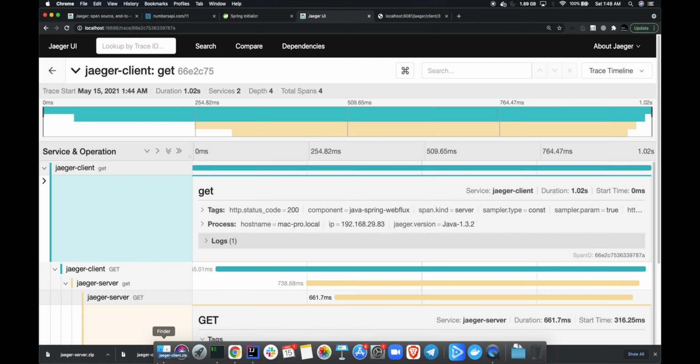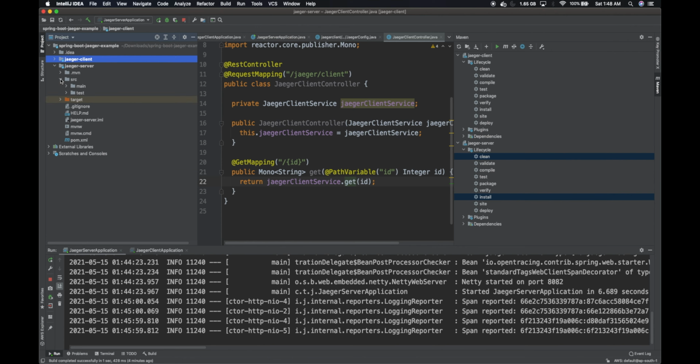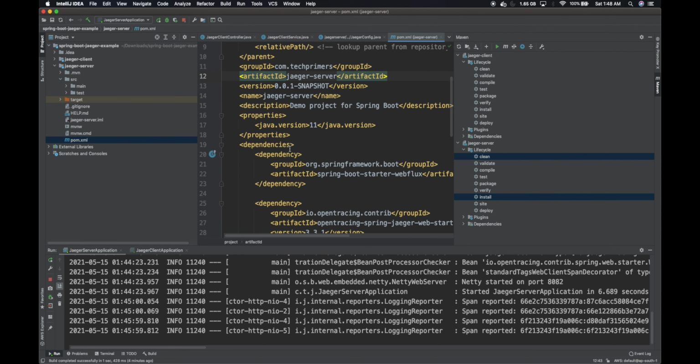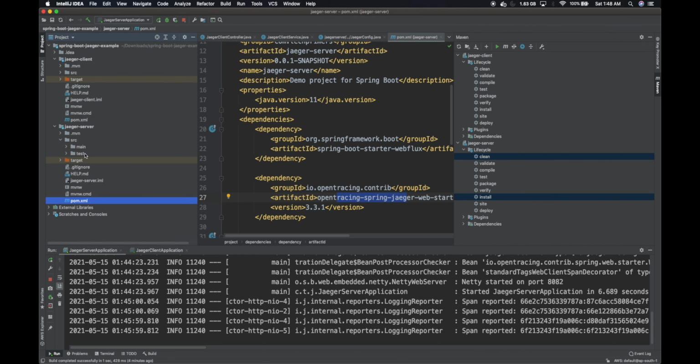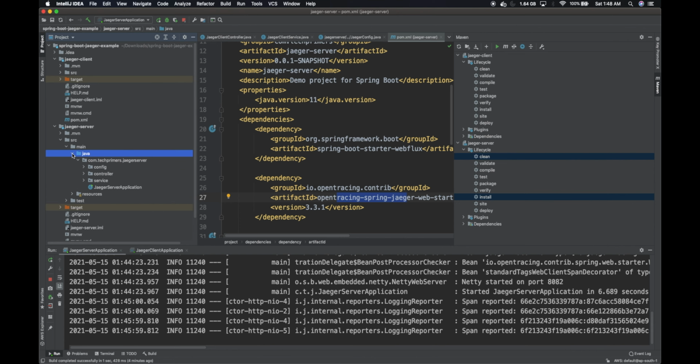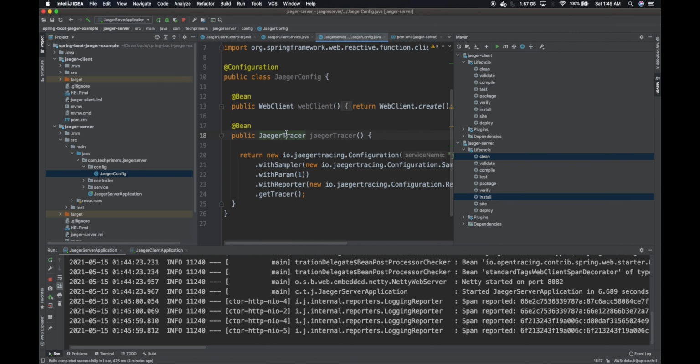I'll just summarize what we did. We created two different microservices: one called the Jaeger client, the other called the Jaeger server. We added the dependency for the OpenTracing Spring Jaeger web starter in both the client and the server side. We added some Jaeger configuration, using which we were able to provide a name for our microservice and also provide some default configurations for the Jaeger tracer. We also injected the web client so that Spring Boot can automatically add trace IDs into the web client. The same thing was done on the client side as well.